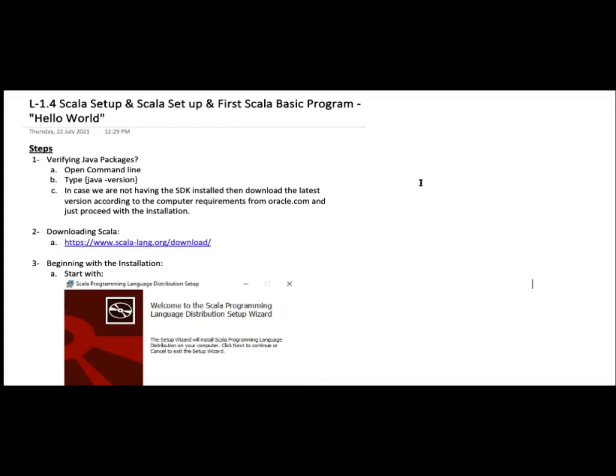But the very important thing before even installing Scala is you need to make sure that you already have the Java JDK. So how to know that? Simply open the command line and type java -version. This will give you the information whether you have installed the JDK or not.